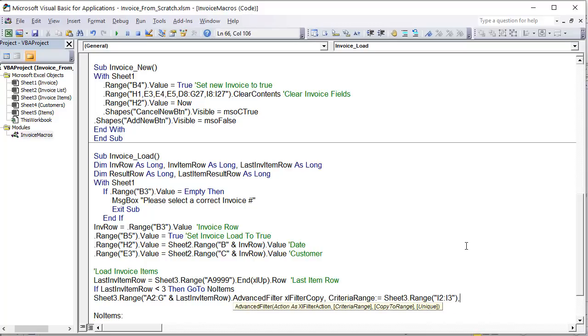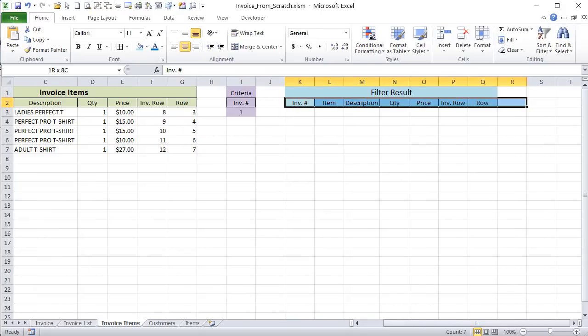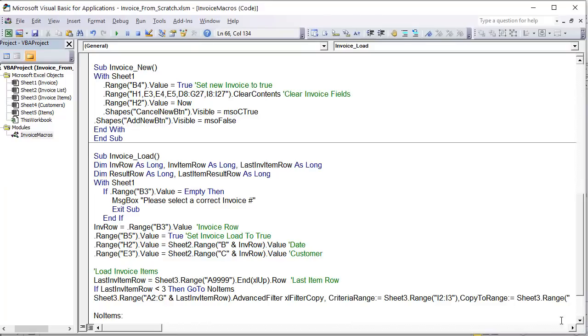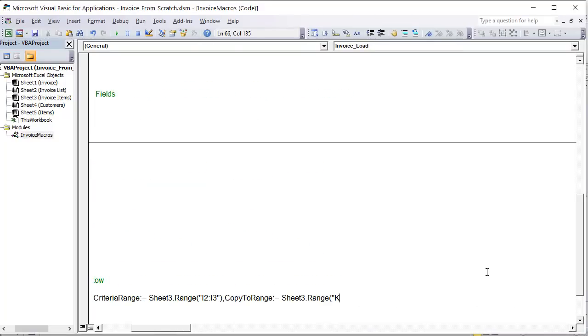Next up, we want the CopyToRange colon equals Sheet3.Range. What is the range that we're going to copy it over to? K2 all the way through Q2. So let's put that in right there: K2 through Q2. And then Unique colon equals, let's just put False on that.